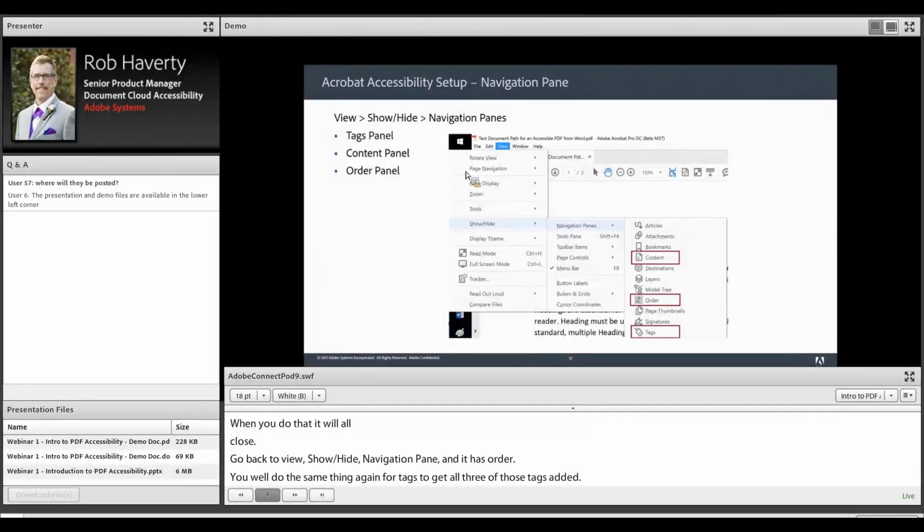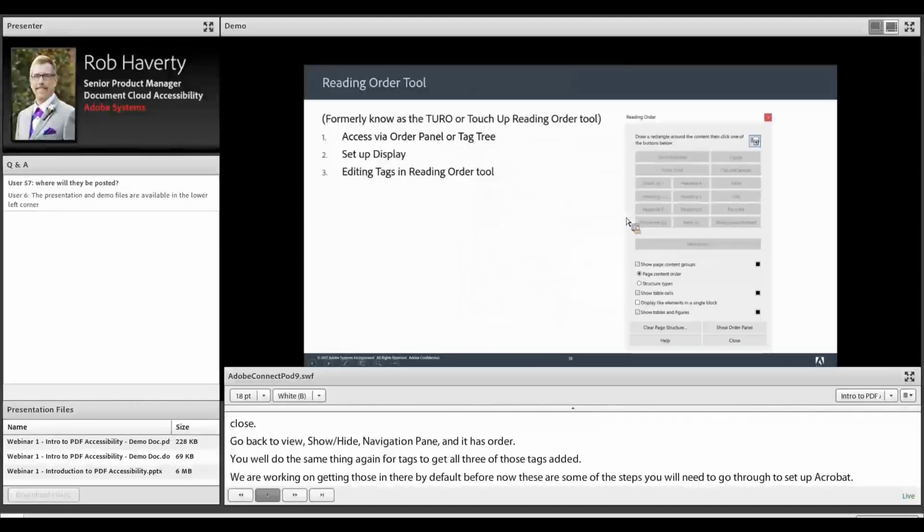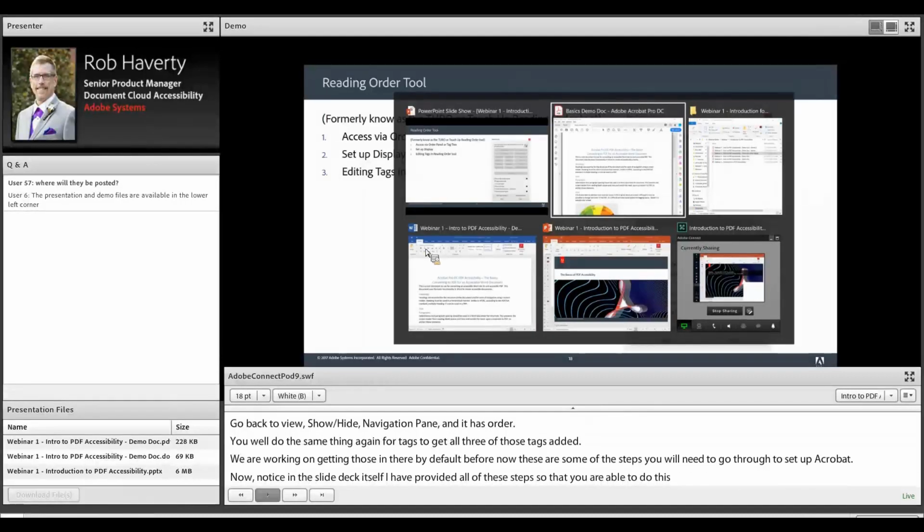Now, notice in the slide deck itself, I have provided all of these steps so that you're able to do this again on your own. All right, let's take a look at the reading order tool.